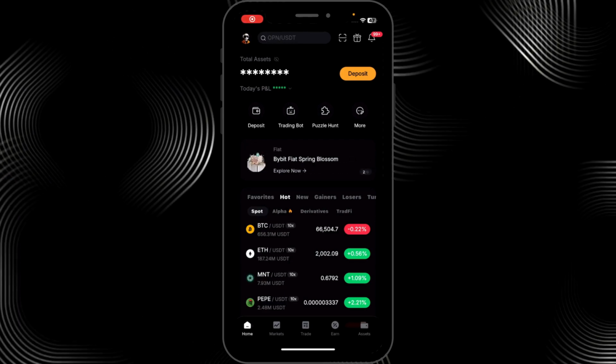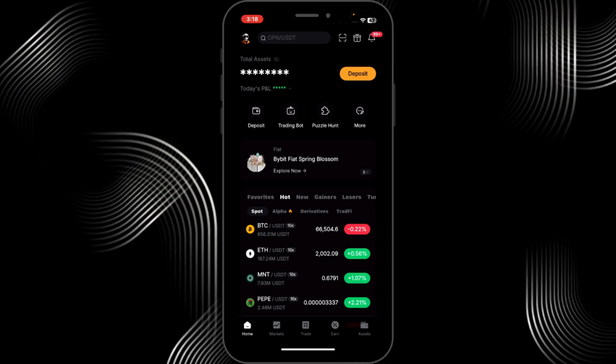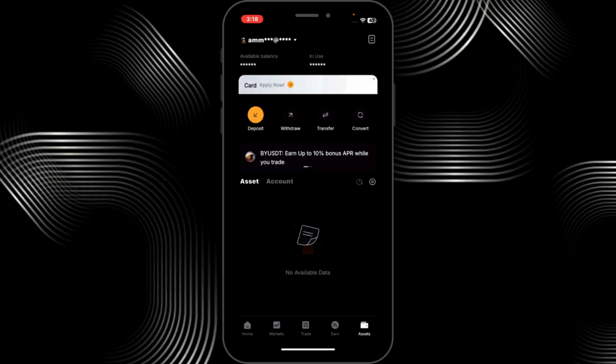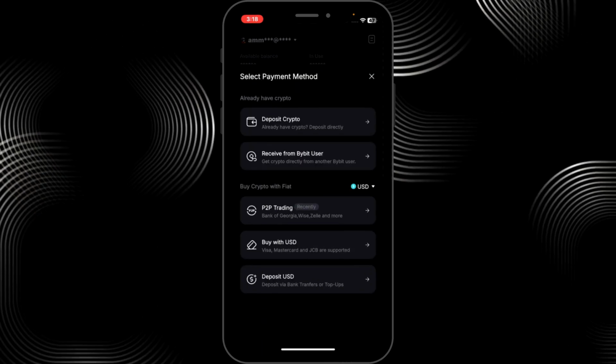We're going to guide you through how to buy USDT in Bybit using any card, Visa, Mastercard, etc. Hit Asset at the bottom right, then press Deposit. You have multiple options.